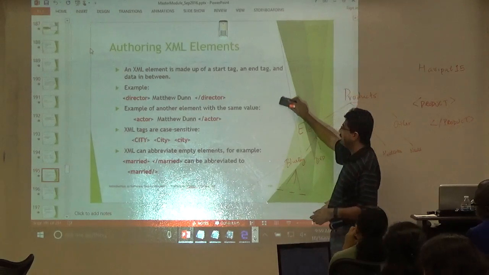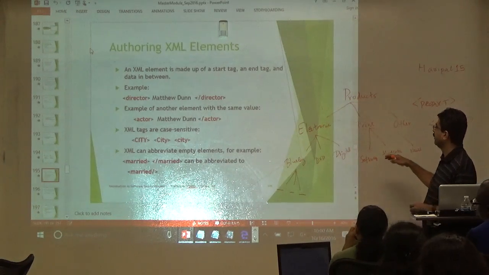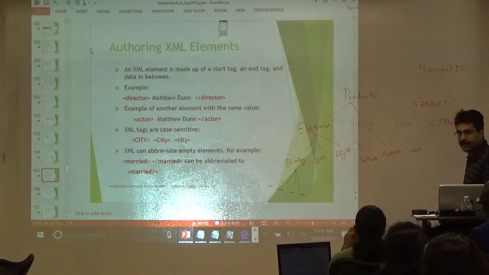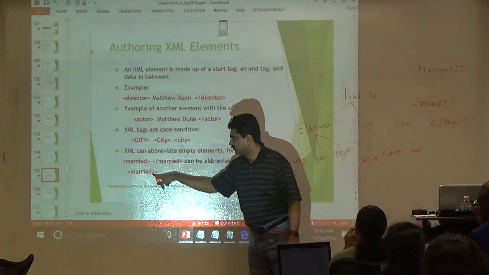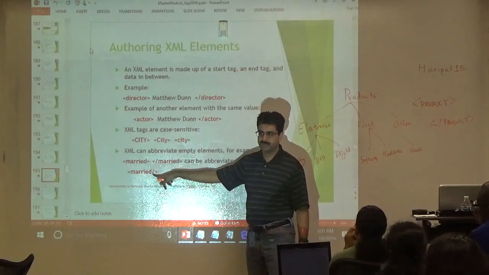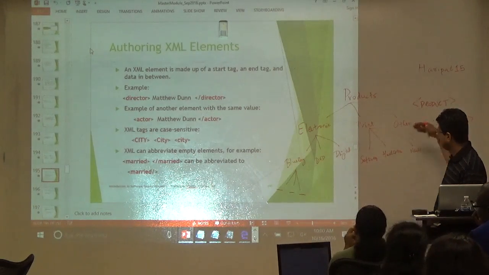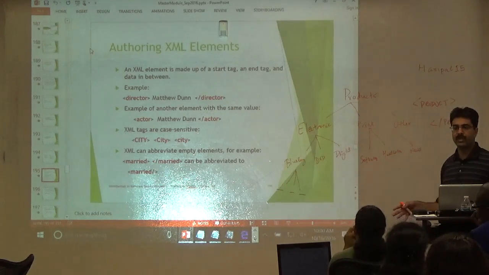Now you can abbreviate the tags in XML. Remember how we talked about that I'll have a start marker, end marker, and the value or information within that. In case I want to represent something that doesn't have a value in XML, I can abbreviate the tag to be just followed by a slash. Okay. So that allows me to eliminate the clutter.